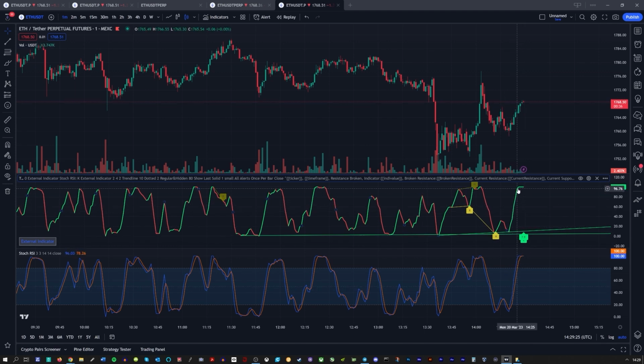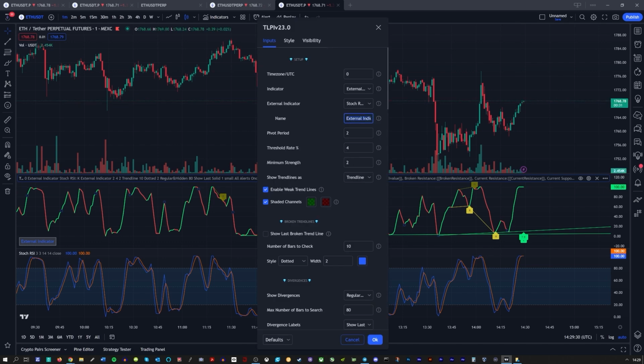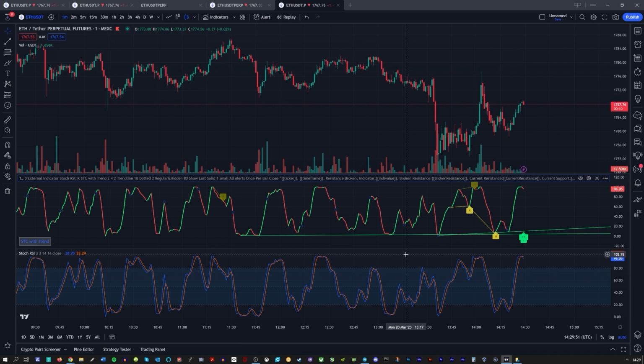And if we double click that, we can give the indicator a name as well. Or as it says external RSI there, we could call that STC with trend. And that label will appear just for clarity on our chart there. So there you go. That's the Trendlines Pro indicator for indicators. Going to close that one.